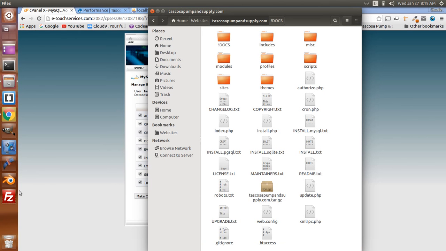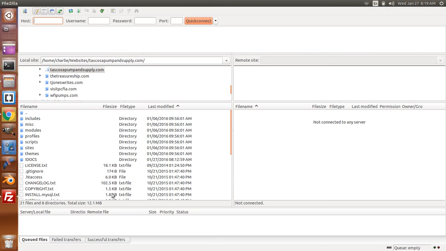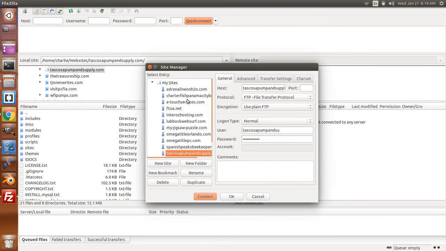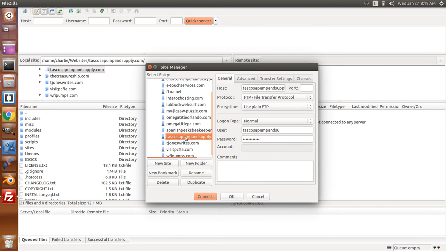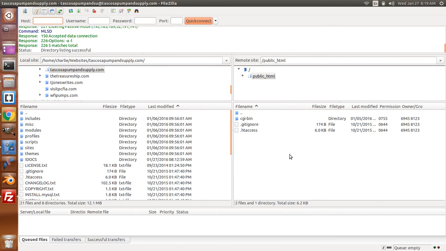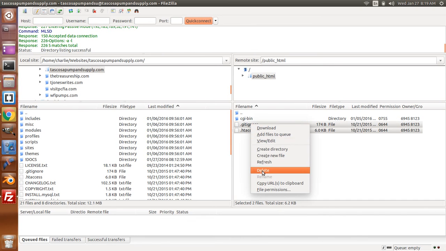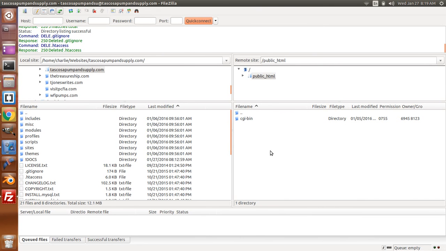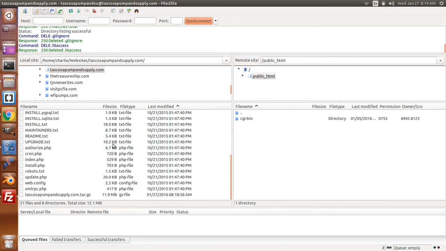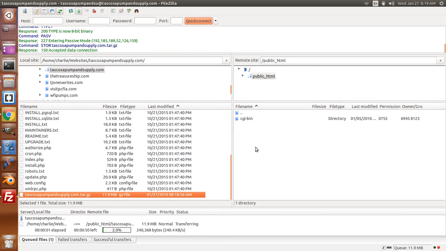So the next thing I'm going to do is open up my file manager. I use FileZilla here, and then I'm going to connect to the site. There's the site, connect, and we are in. Okay, so go ahead and get rid of these. Don't need them. Basically this is an empty directory on my remote server. So I'm going to move this tar zipped file over, upload this, and let it upload.